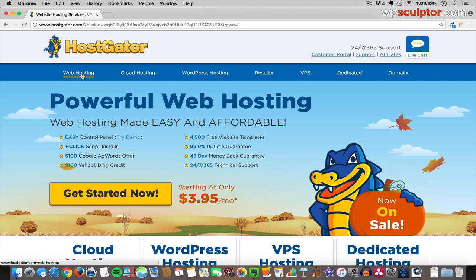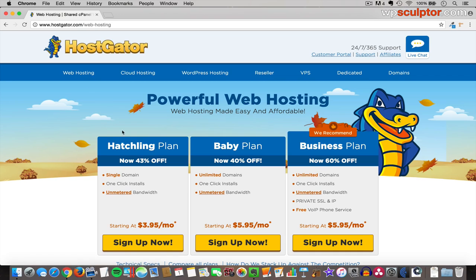Then we'll go ahead and click on web hosting here at the top, and that will pull up 3 different hosting packages. The business plan has this private security feature and free phone service that most people probably don't need. The hatchling plan is going to be your cheapest option, and it's a great choice if you only need one website on your hosting account.